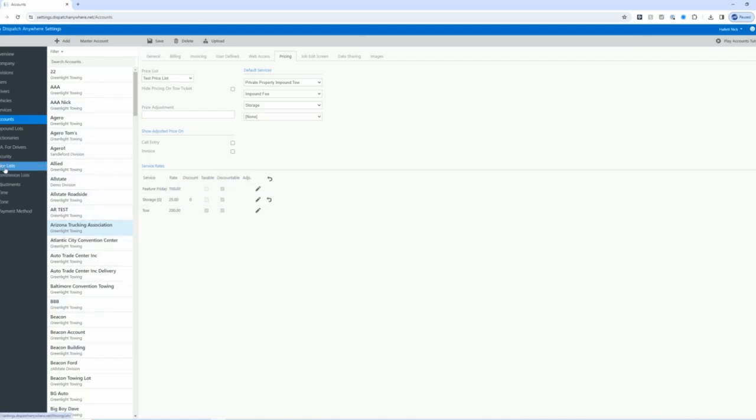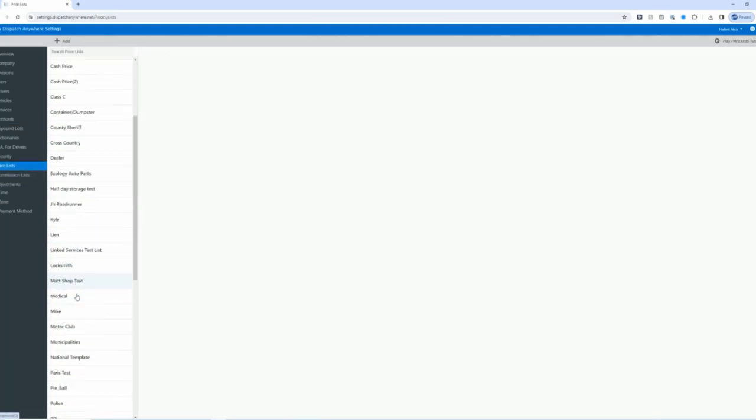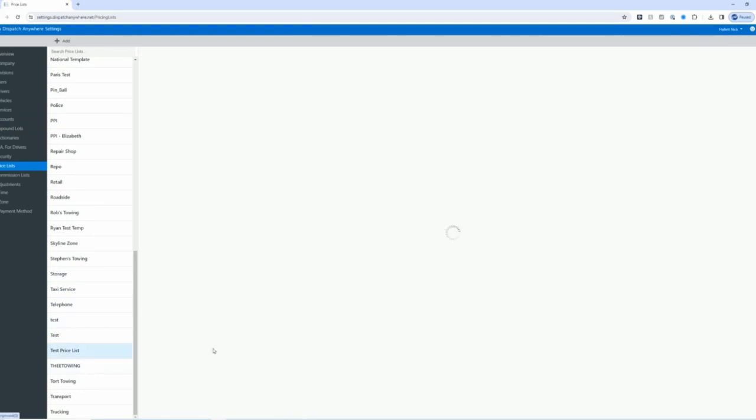What we'd be able to do is just go to the price list section. We'd be able to find that particular price list that we're looking for, and then we would just be able to modify the pricing on those particular line items, and it would automatically go to every single account that is using that price list. So hopefully that was helpful as far as creating prices and price lists in the system.